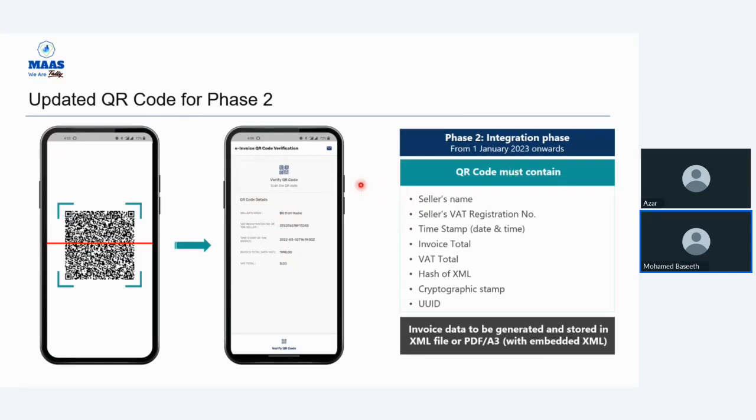Now, moving forward, for the companies where they have set up phase 2, they will additionally get the hash of XML, cryptographic stamp, and UUID. So these are the additional 3 fields that the QR code will have once the phase 2 of the integration phase is set up for them. So that will also change in terms of QR code.